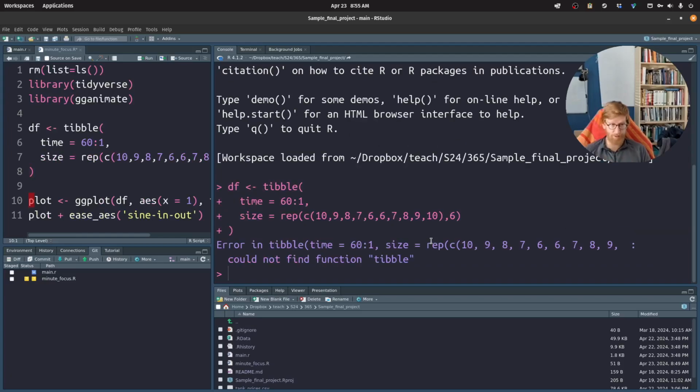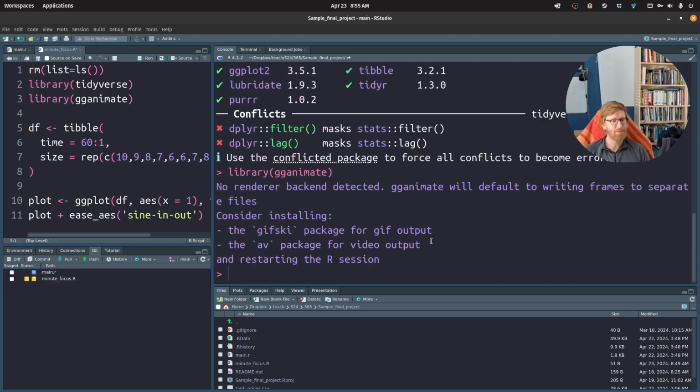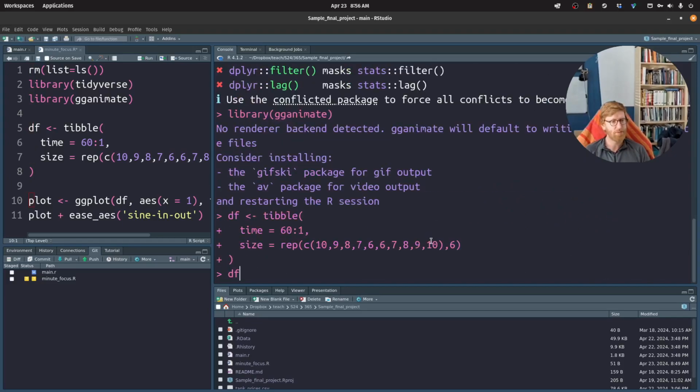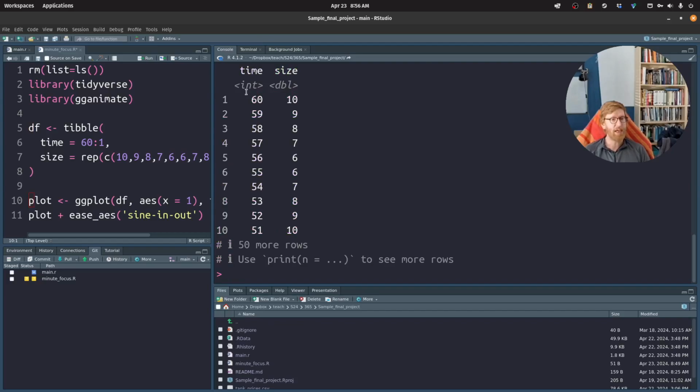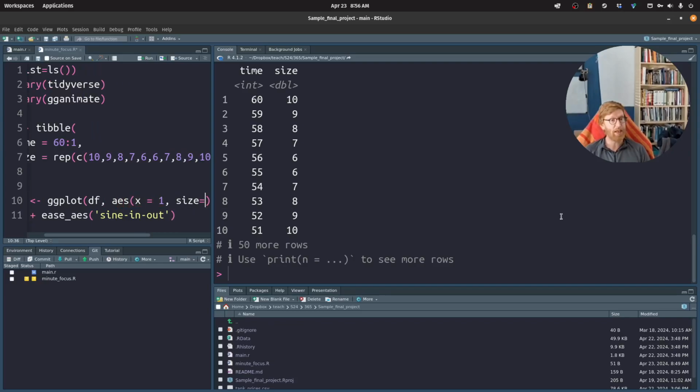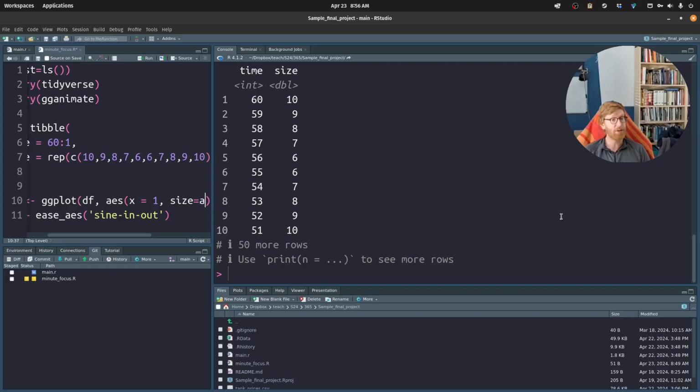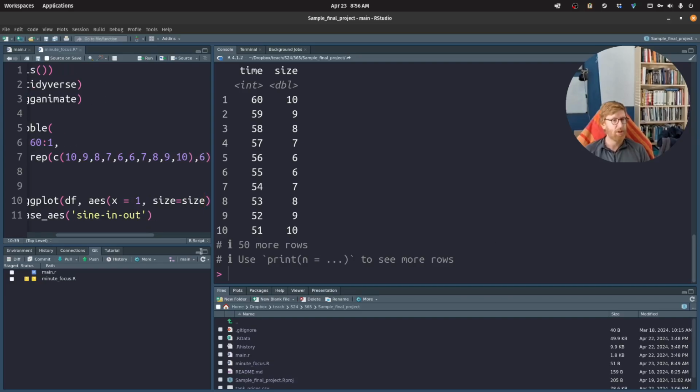All right, so now we're actually doing something. Okay, so there's our df. And then, right, we do want to have size equals size. The size of the aesthetic is equal to the size from df.